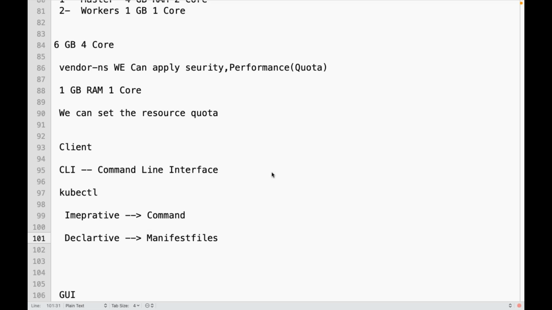In the interviews, sometimes they'll ask this question also. Does Kubernetes support JSON manifest instead of YML manifest? Yes, it supports. But do we use JSON format? Do we write Kubernetes manifests in a JSON format? 99.99% no. We are not going to write Kubernetes manifests in the JSON format, only YML format.